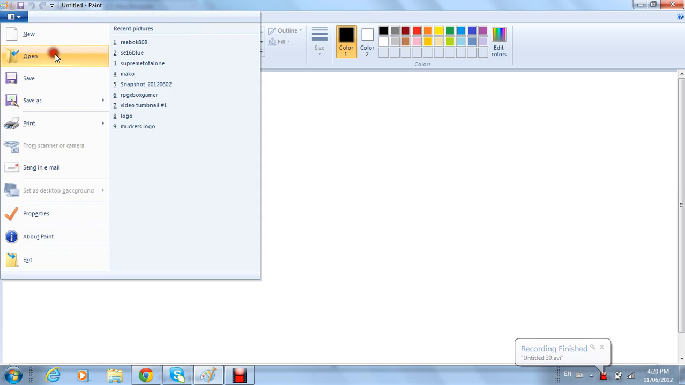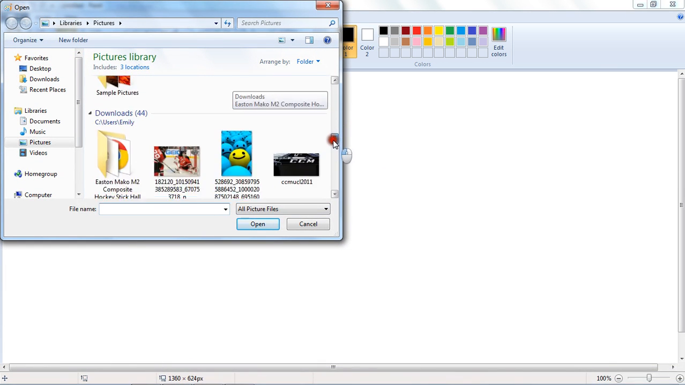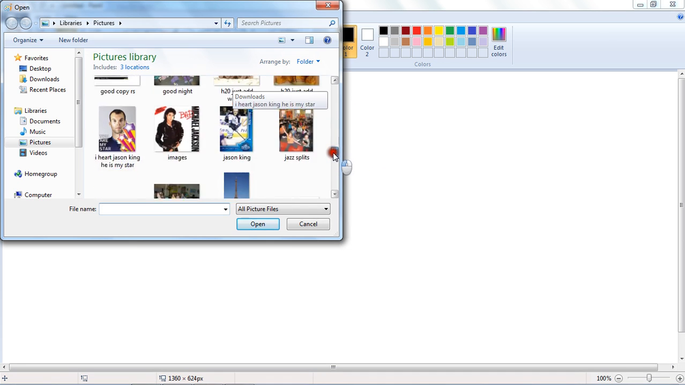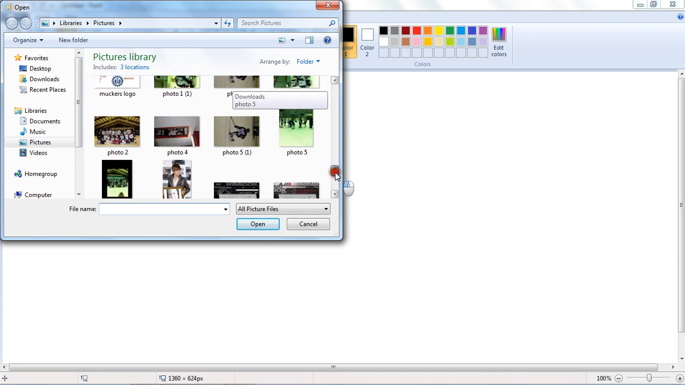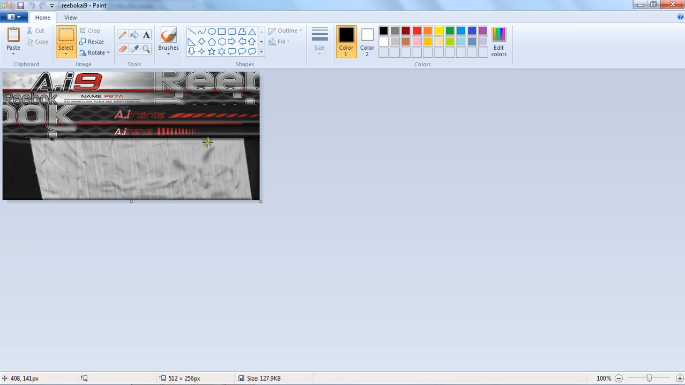What I'm going to do here is show you how to make your very own mini stick. There's a certain website that'll be in the link in the description. We're going to start off with a Reebok AI9.